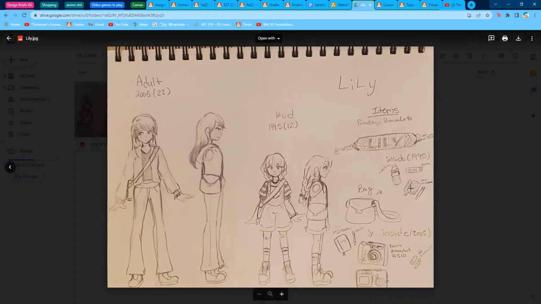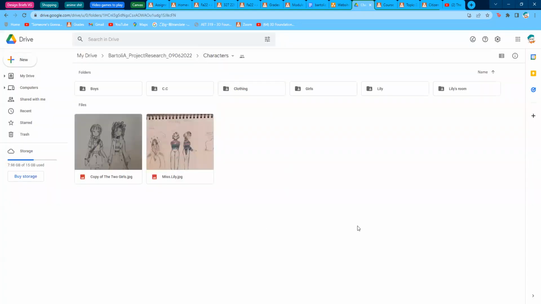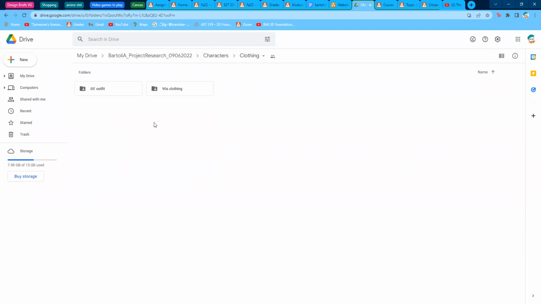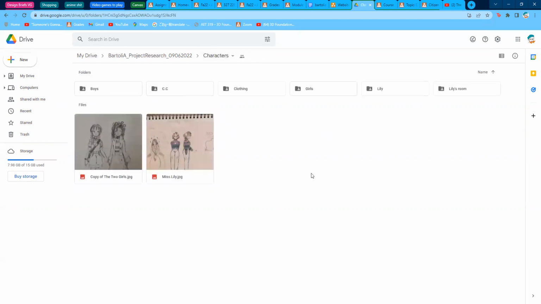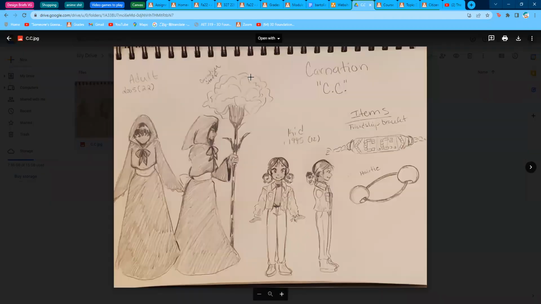So water, gum, notebook, and then her bag in 2005 is again notebook, battery, and batteries for her camera. So that's Lily. Oh, and then clothing for Lily. And so in here, I'll come back there at the end to show some of the influences. So Cece, of course, her finalized design.